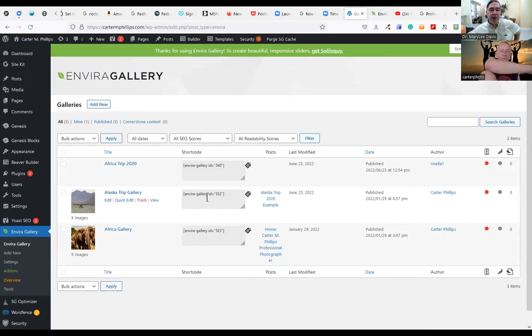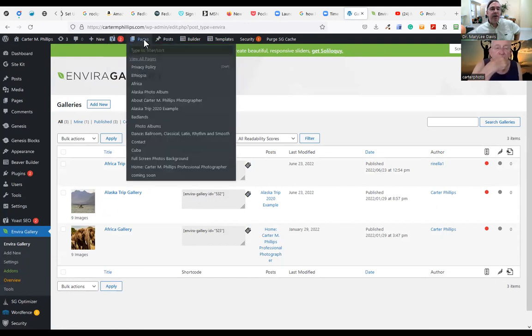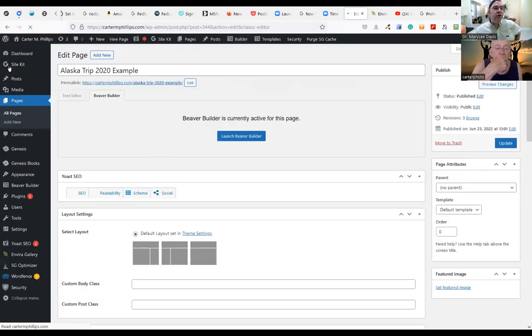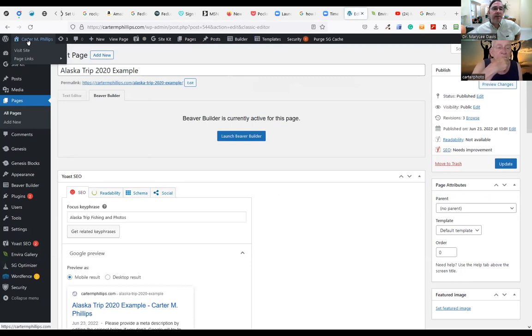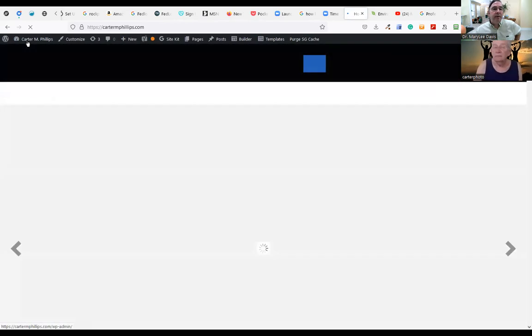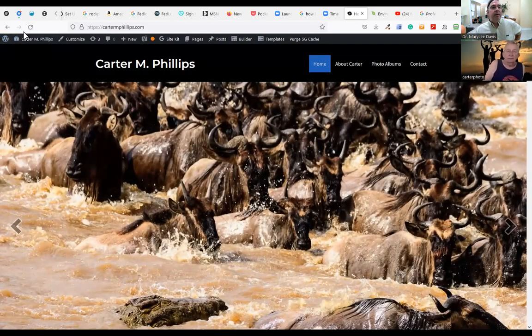Because this code, I clicked on Envira Gallery, and then let me go back here. This code is already pasted on that page. So we made changes here. This code is already on the page. So if I go to that page, which was called example, then those changes should show. So let's see what happens here. Let me go back. I don't have that page linked anywhere. I have to do a preview.